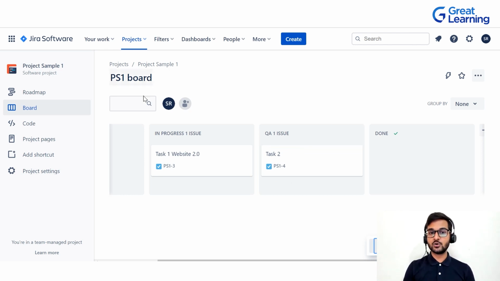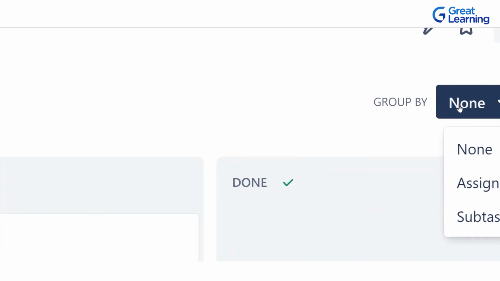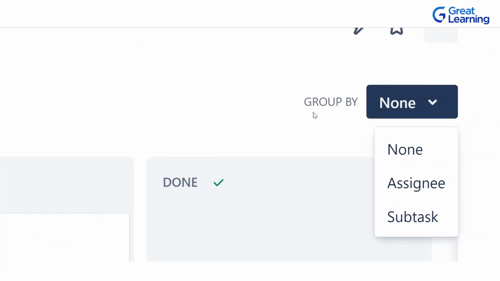So right now there is nobody other than me, so only my name is coming over here. But if I want to add more people, add teams, that can also be done, and we can also see who are the assignees for a particular project. And then if you want to group this by assignees or by subtasks, that can be done from this particular button which says group by assignees or subtasks.